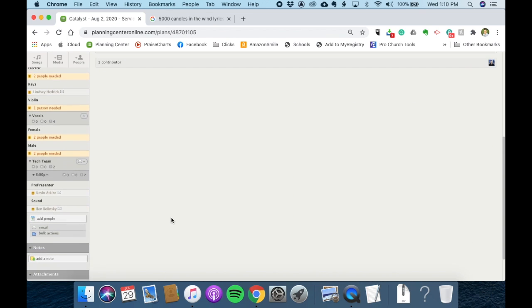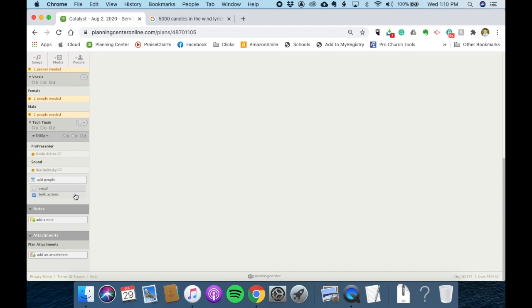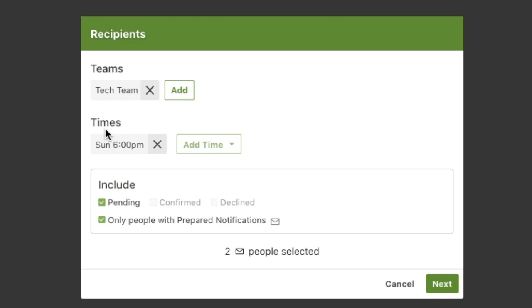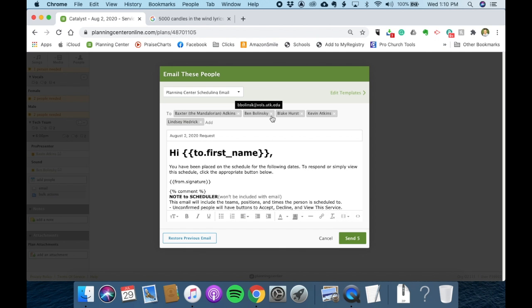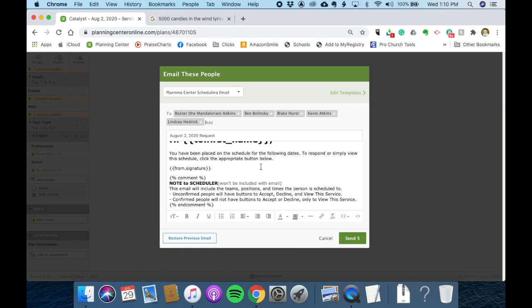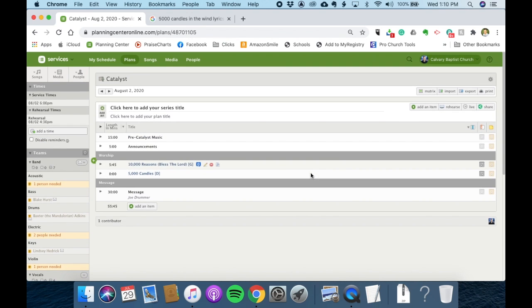When you've got all this together and you've got your plan made, just hit email, and it's going to send an email to all your teams, and it's going to go to these people here, and then you all will get a notification about that. And that's how you do some basic things in Planning Center.